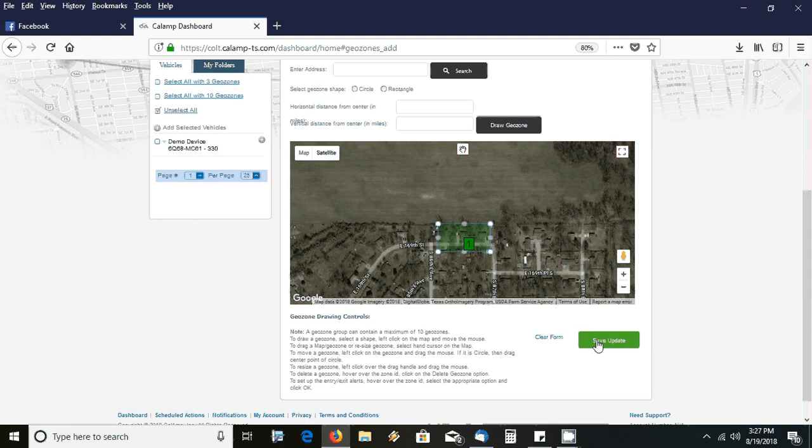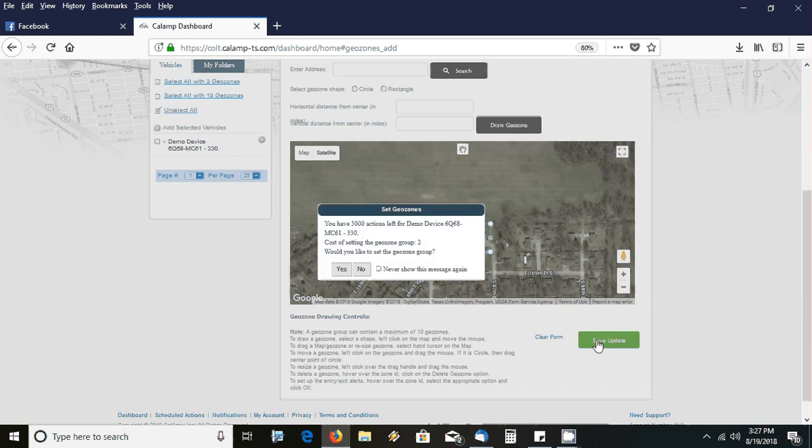So this is just going to be a demo of me pressing save and update. It's going to say unsuccessful since the device isn't on. And it could take up to 2 or 3 minutes. It's going to say that it's going to cost settings sometimes. With your devices, it's unlimited, so you can just press never show me this again, and yes, you want to set your GeoZone.